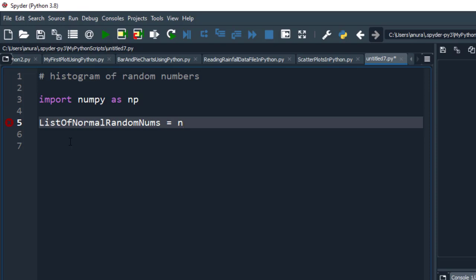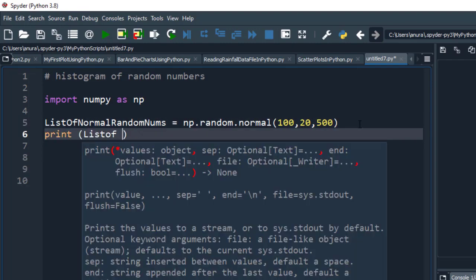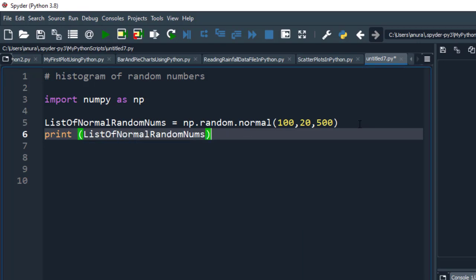So we will use the NumPy library, and there is a module called random. It has a function called normal. This will generate random numbers from a normal distribution. Let's suppose we are interested in a normal distribution with a mean of 100 and a standard deviation of 20. And let's suppose we want to generate 500 numbers. So let's print the list of normal random numbers.